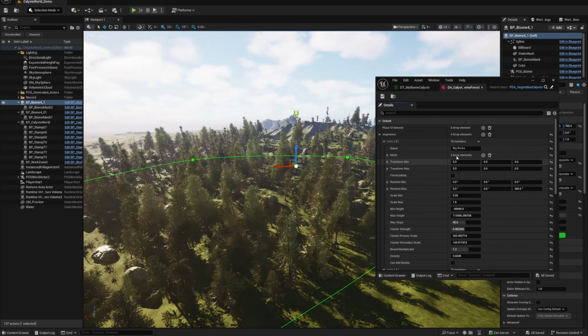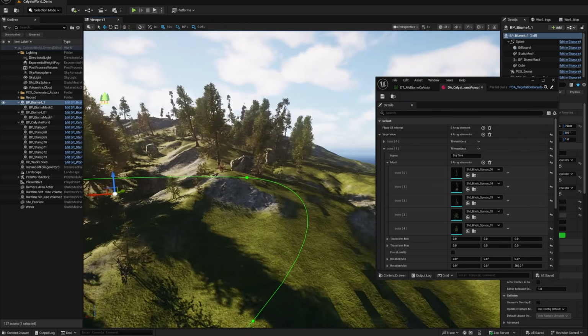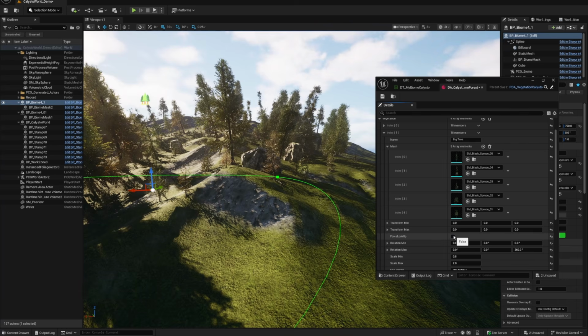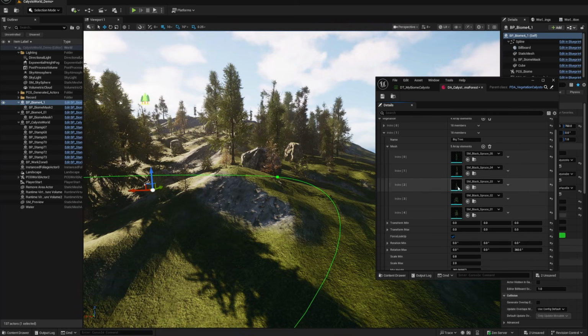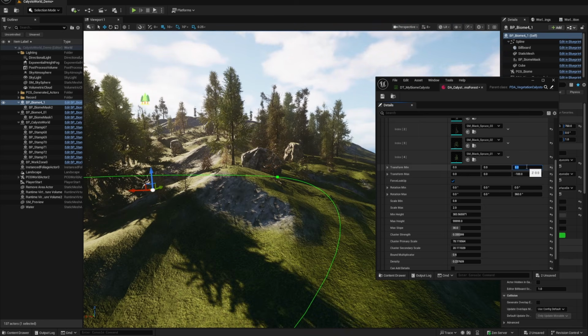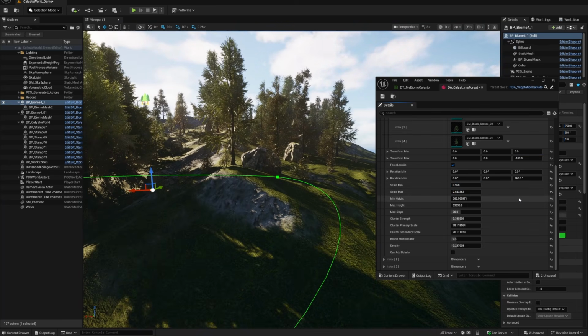So you have first the big rock. You can set it to force to look up. This is mostly useful for the tree. If I disable it or enable it, it will set the tree straight. So in this case, it's better to keep it like this. You have the transform minimum and max if you want to have a small offset. So it's randomized between 0 and minus 100. The rotation, you can set up the scale randomly.